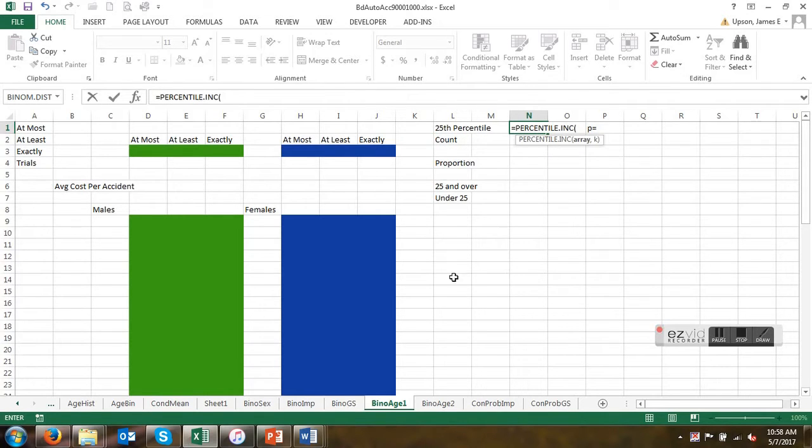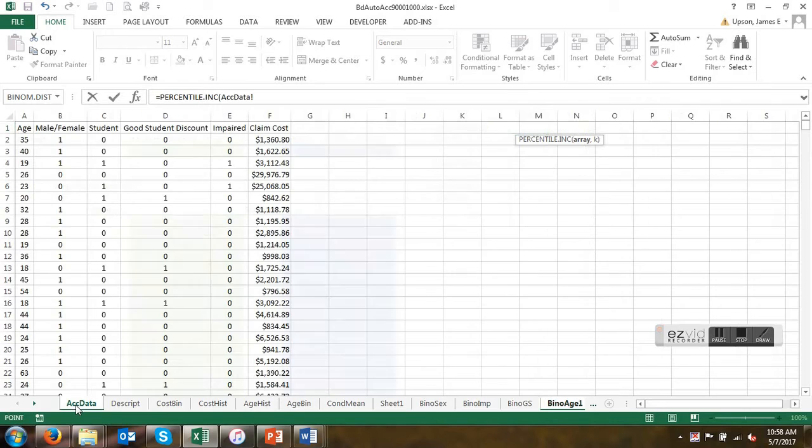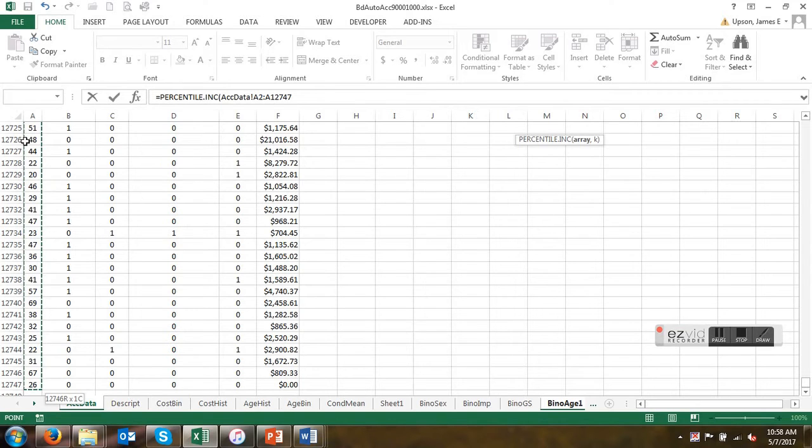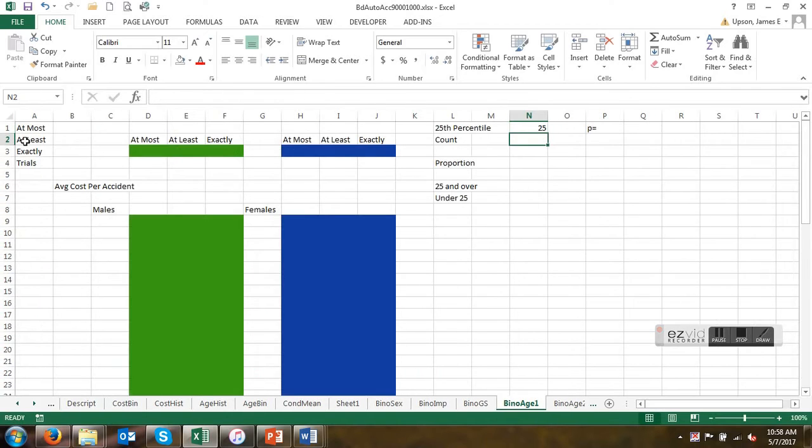Now I need my array, that's the data. So I'm going to come over to my data acquisition, and I'm interested in the age bracket, so I'll click here, Control Shift down to highlight everybody, and now we'll enter a comma. The next thing we want is our percentile. We wanted the 25th percentile, so just 0.25. And then I'll hit return. What this is saying is that the 25th percentile of my distribution, the age is 25.